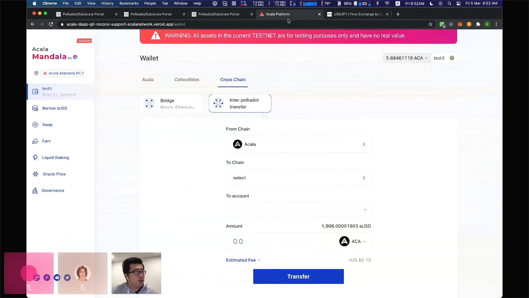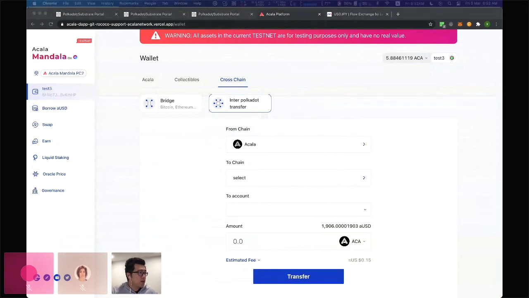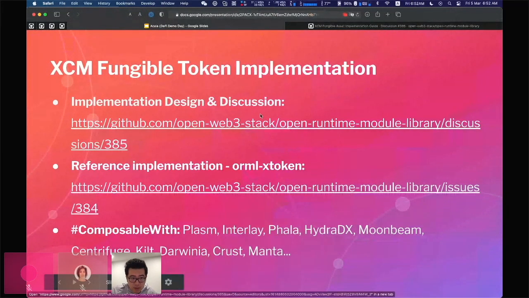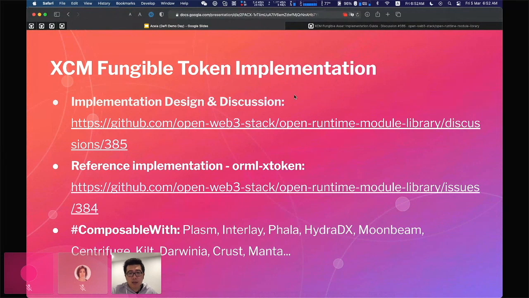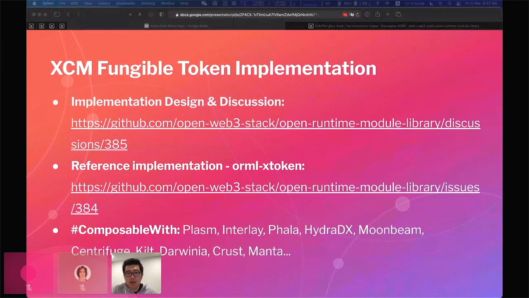That's all of the demo I'm going to show you. Last but not least, we are also working on the XCM fungible token implementation. This will allow everything, including other Parachains, to more easily be composable with each other.